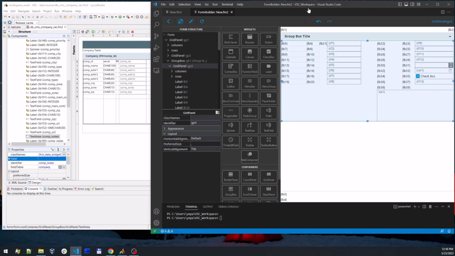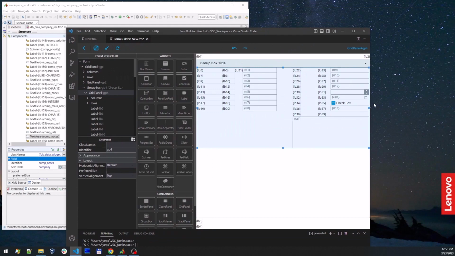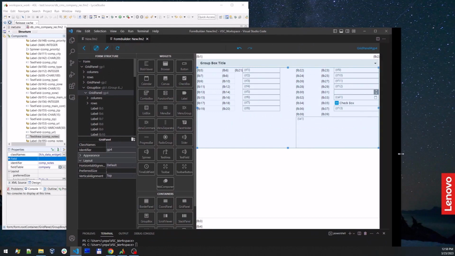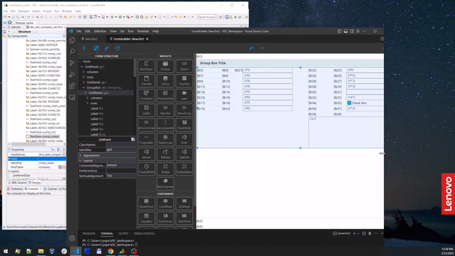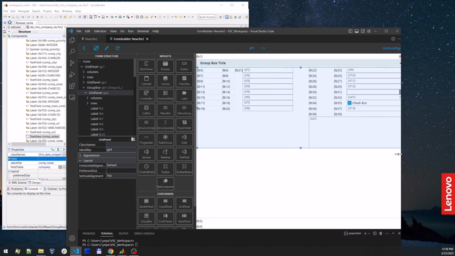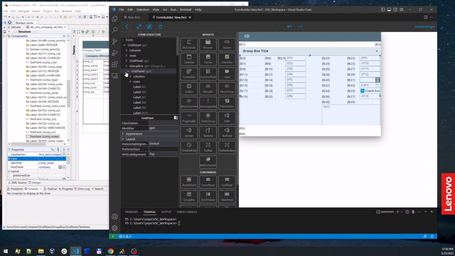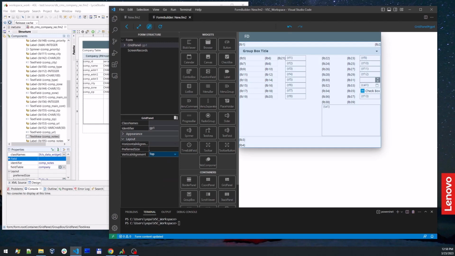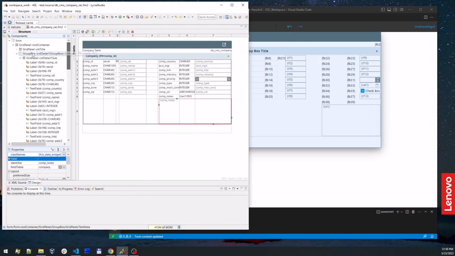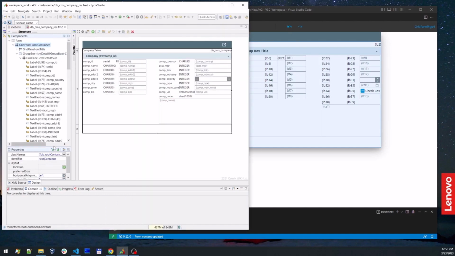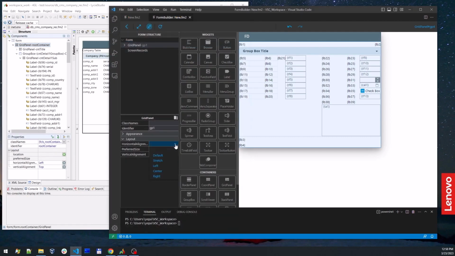Now, if you switch to the full screen view and resize VS Code window, you will see your form is dynamic and is adjusting to the window size changes. Switch back to the windowed view of your form. Select a root grid panel. Move to the Properties view, and set vertical alignment to top. Set horizontal alignment to left.